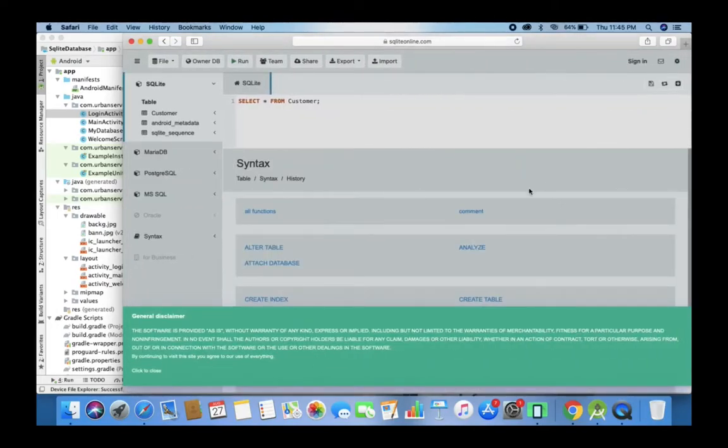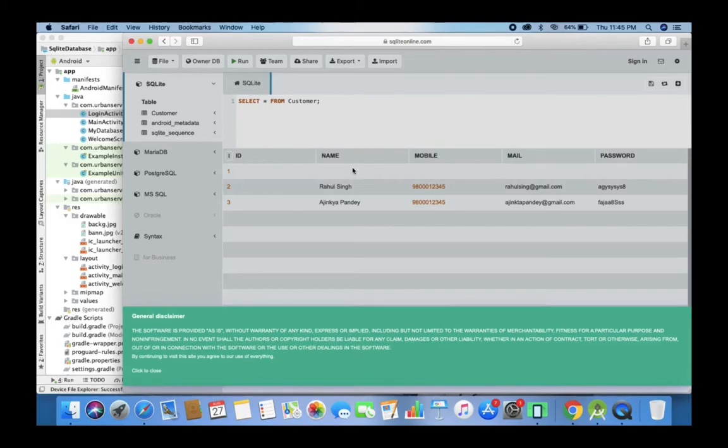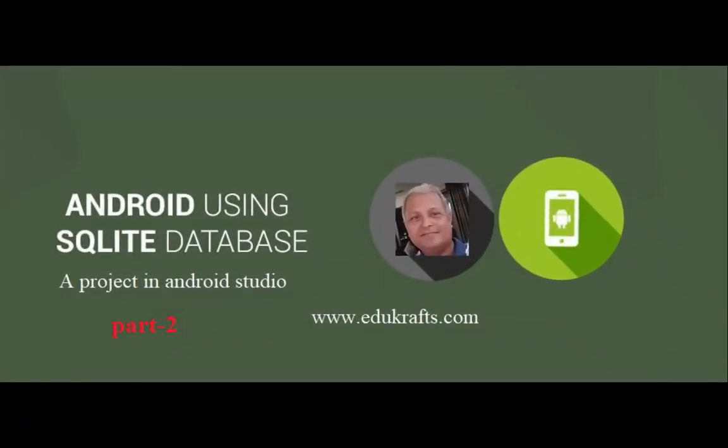So it means our data is inserted into the SQLite, and when the user re-enters the system after logging out, then we need to work on that. So that we'll see in the next video.